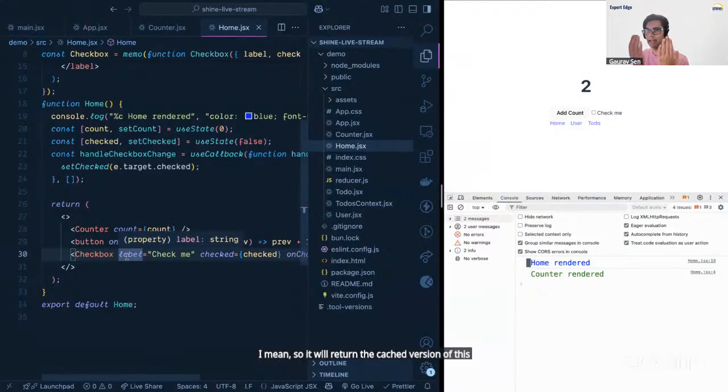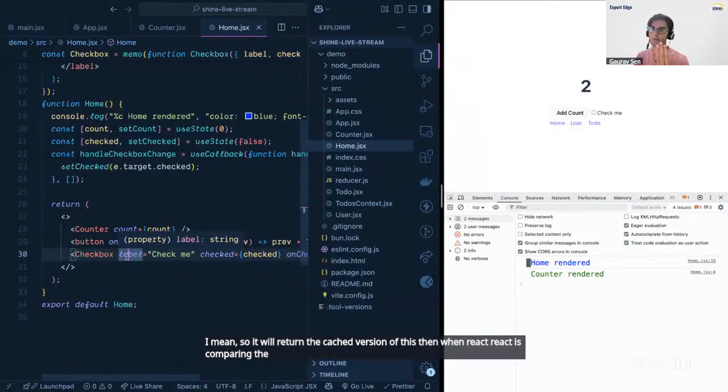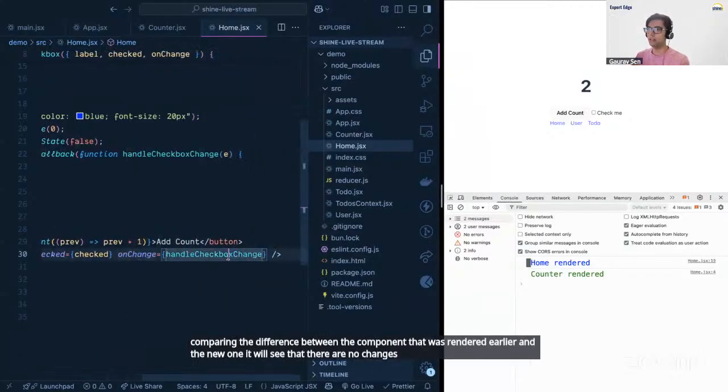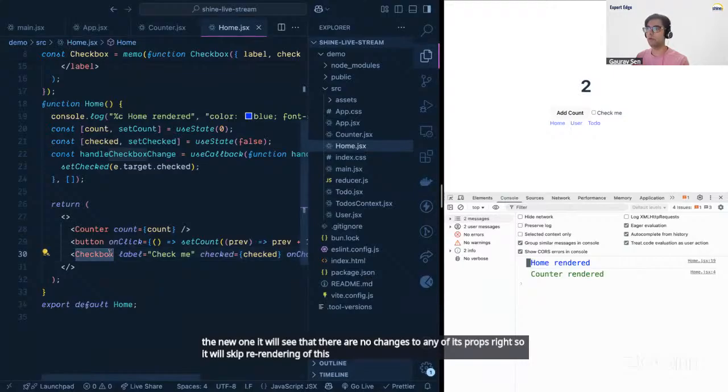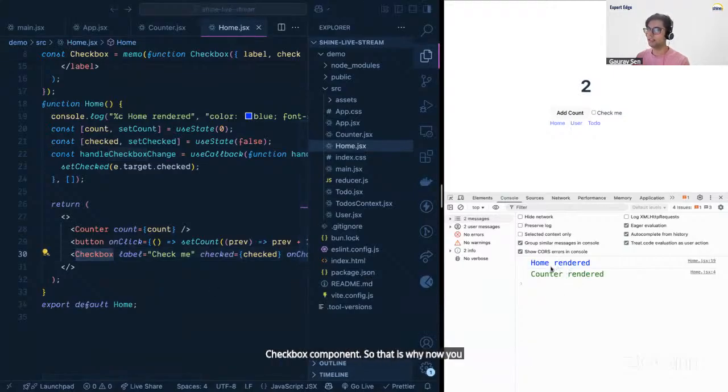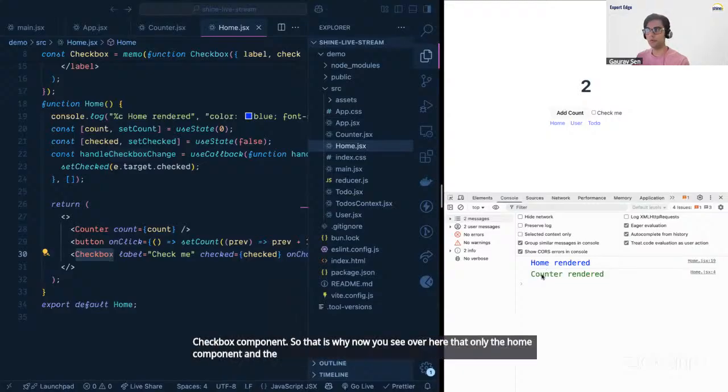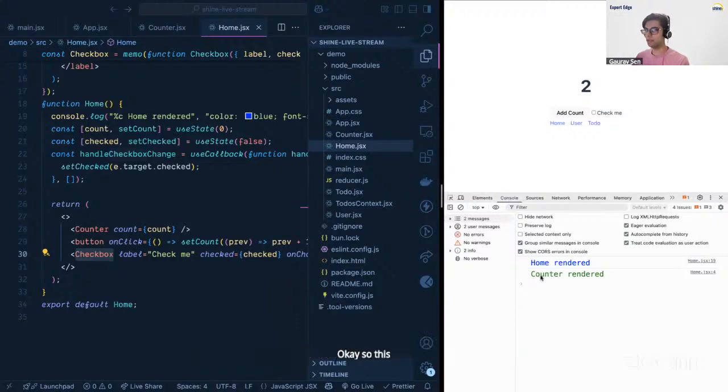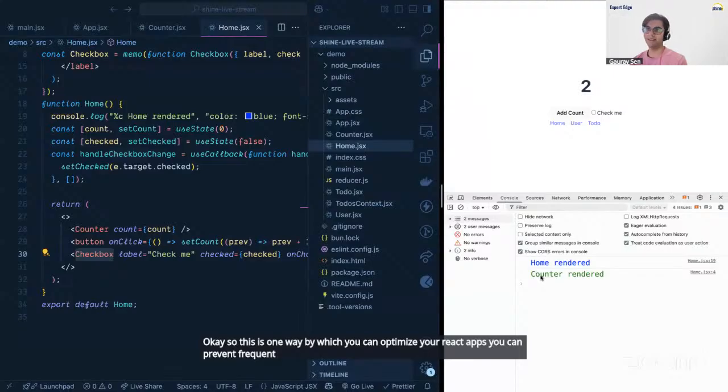Then when React is comparing the difference between the component that was rendered earlier and the new one, it will see that there are no changes to any of its props, right? So it will skip re-rendering of this checkbox component. That is why now you see over here that only the home component and the counter component have been re-rendered. Okay. So this is one way by which you can optimize your React apps. You can prevent unnecessary re-rendering of your components with the help of these two hooks.